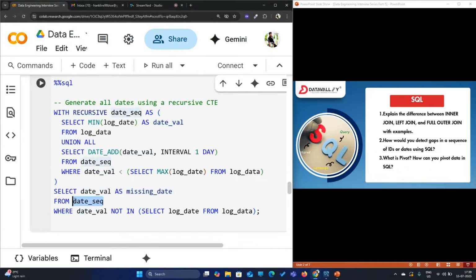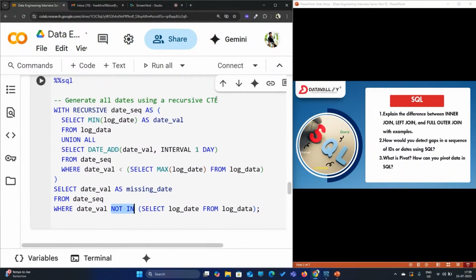So I'm fetching it from my date sequence table, where date val not in, and I've run a subquery here: select log date from log data. Simple, right? You're selecting all the log dates from your log data, and you're checking if that particular date exists in it. If it is not in that, you retrieve all the missing values, I mean the gaps. Let's see how this works in our code.